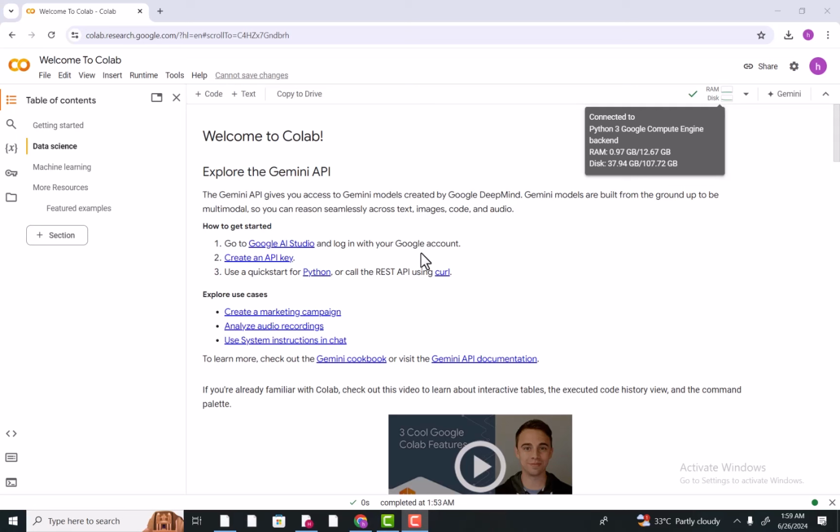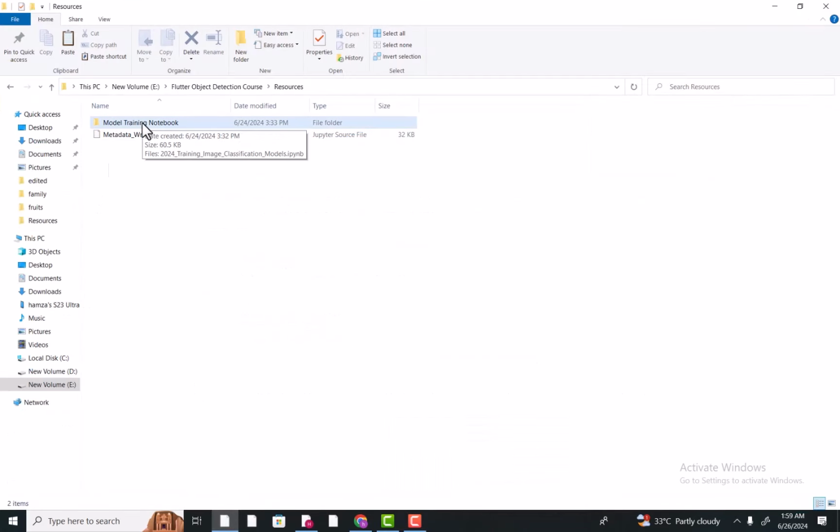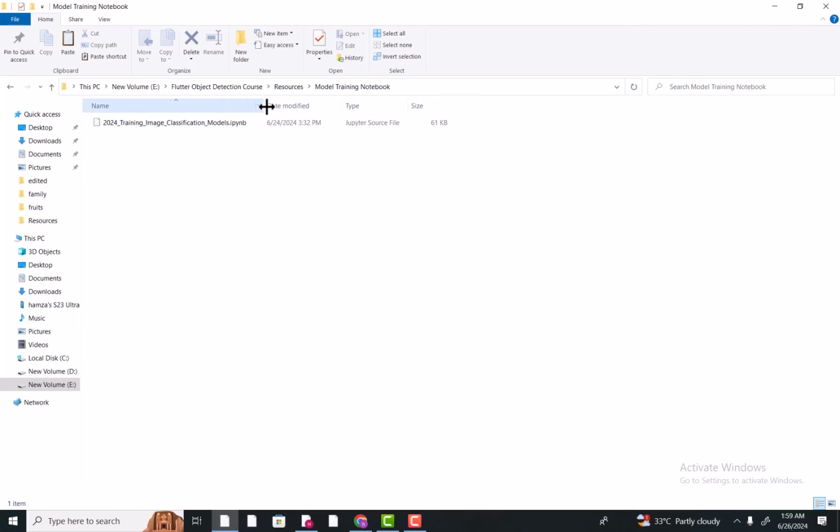Welcome to this lecture. After collecting our dataset and looking at the basic introduction of Google Colab, it's time to train our image classification model on this dataset. For training this model, we need a Python code using which we are going to train our model. You will find that code in the resources of this lecture, or you can also find this code in the course resources. In the course resources, find this model training notebook folder, and inside this folder, you will find this Python notebook file. We have named it 2024 Training Image Classification Models.